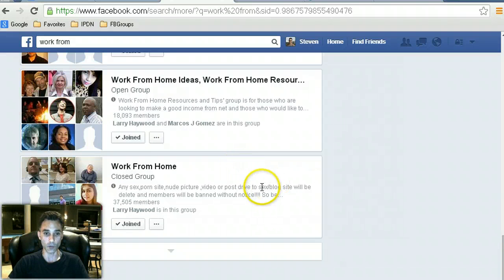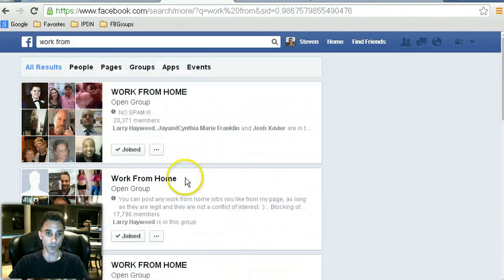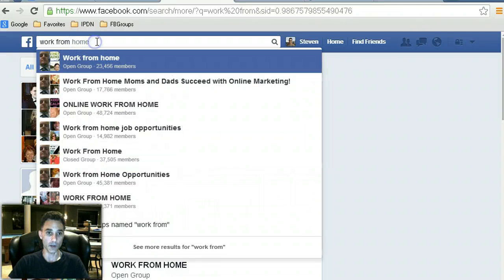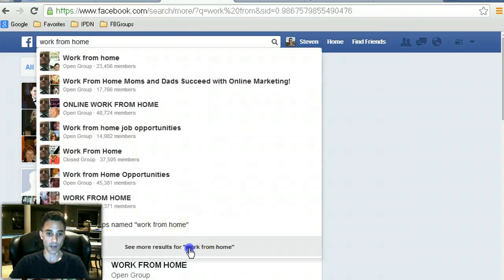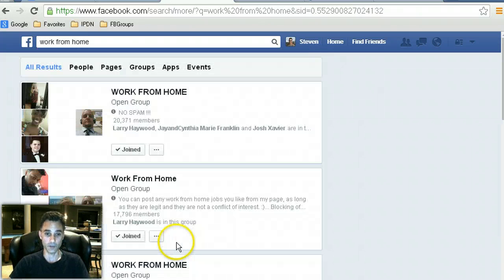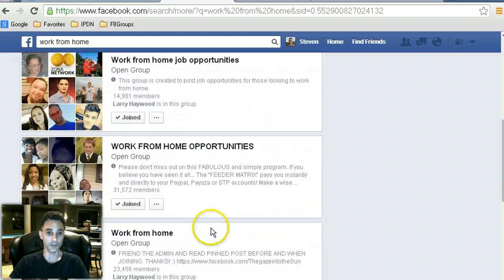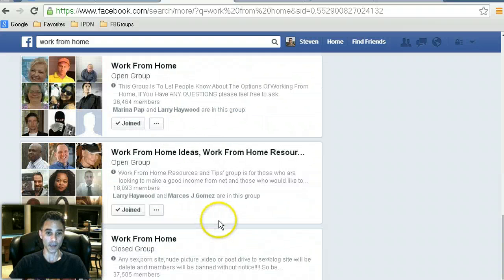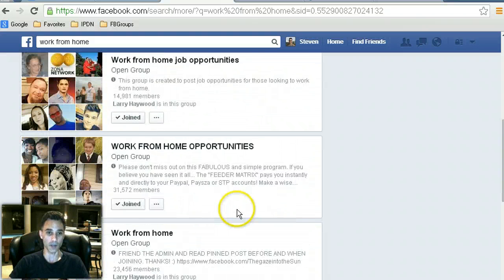There'll be a ton that are work from home. Well, maybe not actually. It stopped right there, it looks like. But you don't want to get focused in on work from, because I missed home up there. Okay, you want to type out your entire keyword. There's mistake number one, right? All right, so there we go. Work from home. Again, same thing. You scroll down, you find a lot of groups, right?